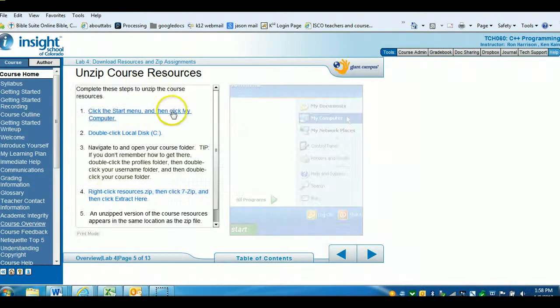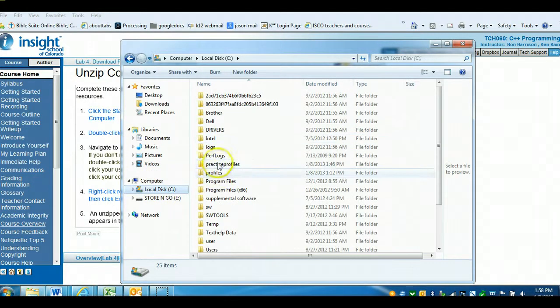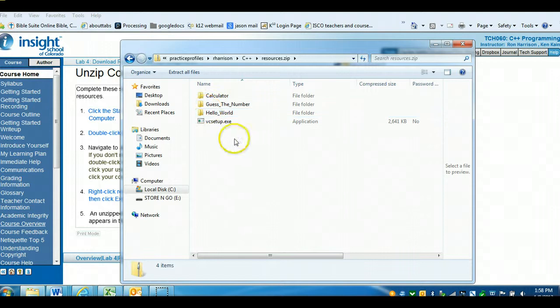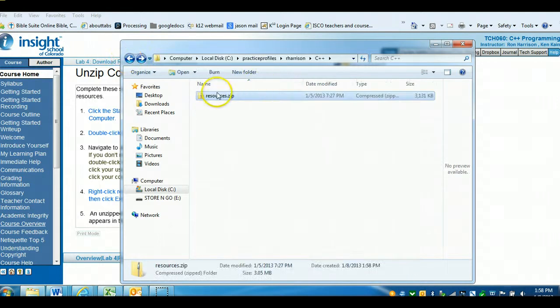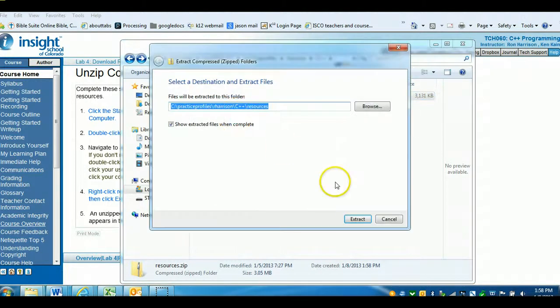And now we're going to unzip it. And as I said, you don't have to use the 7-zip program. So again, I'm going to go to C drive, practice profiles. There's the resources.zip. So right up here, yours is going to say again, local C, profiles, your name, C++, and there's the resources.zip. Now to extract it, I'll right click, extract all.